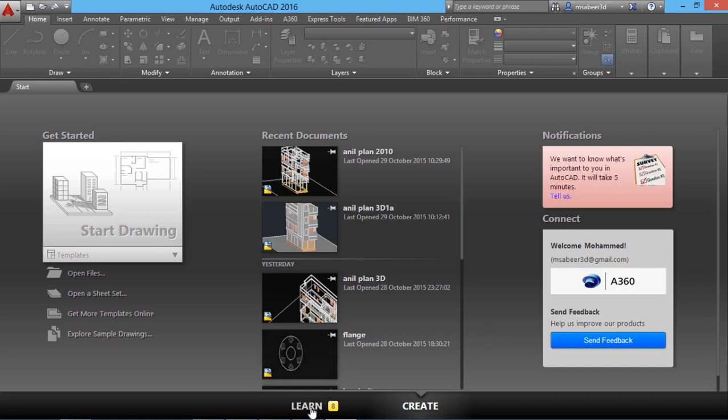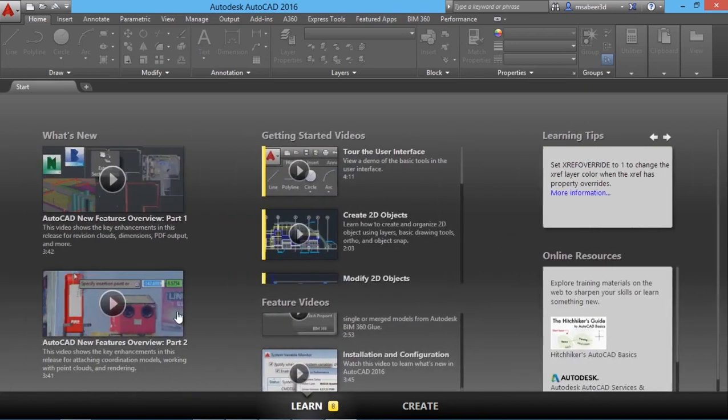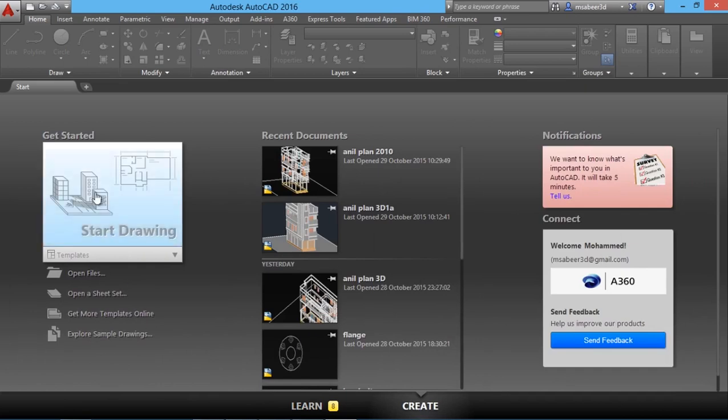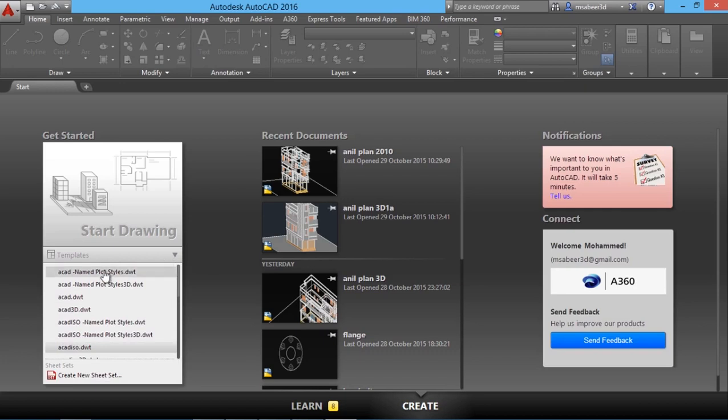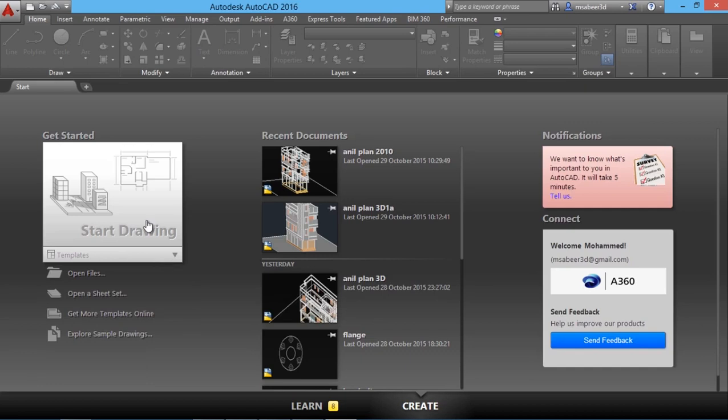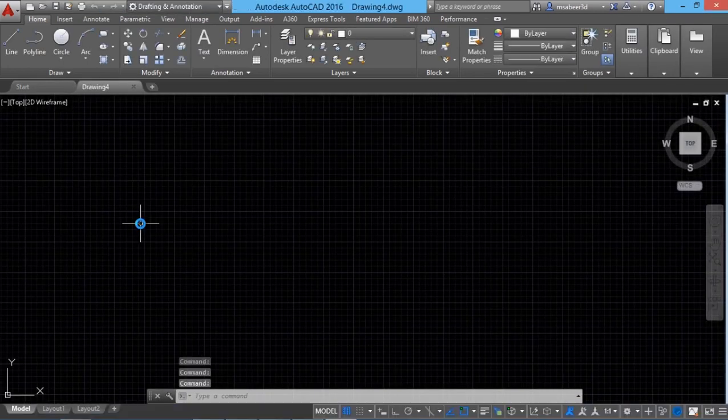Down below, I have a Learn page. When I click over here, I'll see a number of tutorial videos related with AutoCAD training. And each of these videos are categorized in various sections. But I would like to create a new drawing now, so I'll click on the Create button, and I've got the Create page. Over here, I have an arrow. When I click on this arrow, I'll see a number of templates. But I'm not going to make use of any of these templates now because I would like to start a drawing right from scratch. So I click on the Start Drawing button. When I click over here, I have reached a blank drawing file.